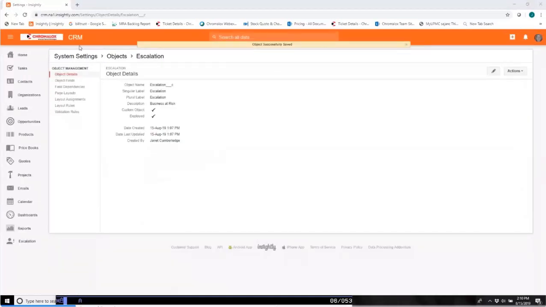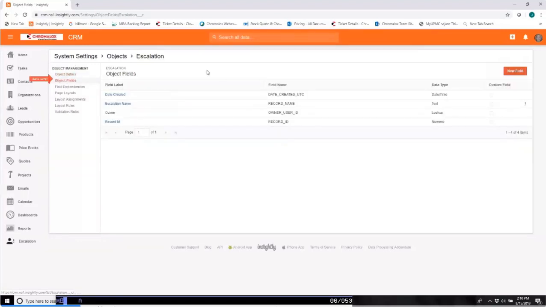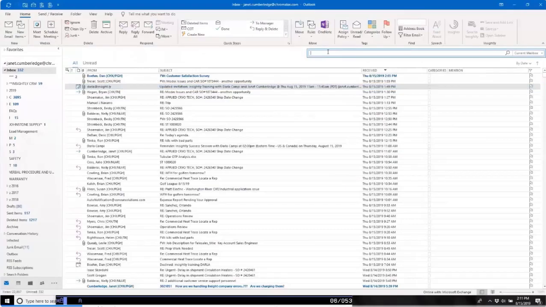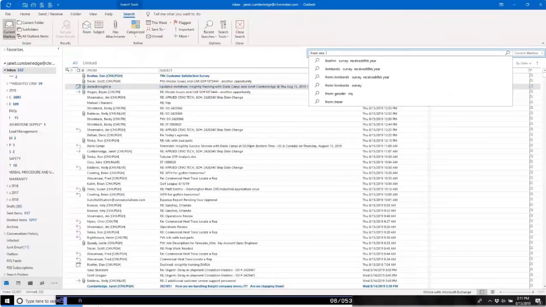So voila, we now have our new section on the left. So if you click into that section. Before we begin, can I move it? Unfortunately, it does have to be beneath reports. Okay. All right. Next, I'm sorry, what were you saying to do next? So we can go right into object fields. So right now, these are the standard fields that come with it: date created, escalation name, owner, and record ID. But you can create all of the fields you need as custom.